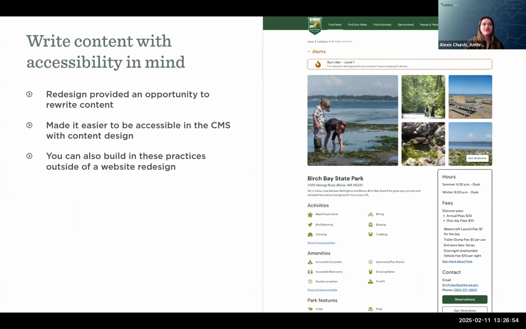All right. So once we finish all of this, we can write content with accessibility in mind. So we needed to fill in some content before we were able to finalize the website and finish all of our research. And our redesign provided an opportunity to rewrite the content. A web manager over at Washington State Parks and I collaborated on this work after we had made it easier to be accessible in the content management system with content design.